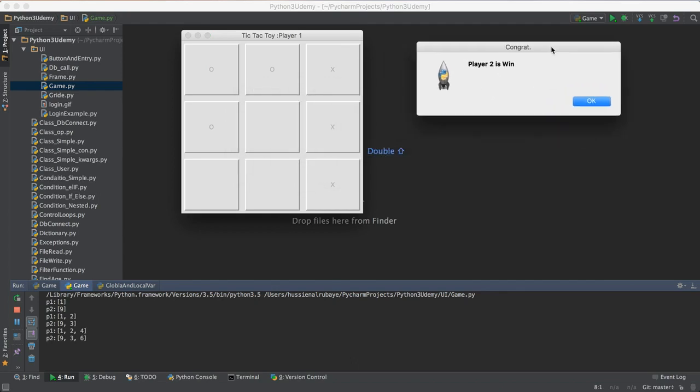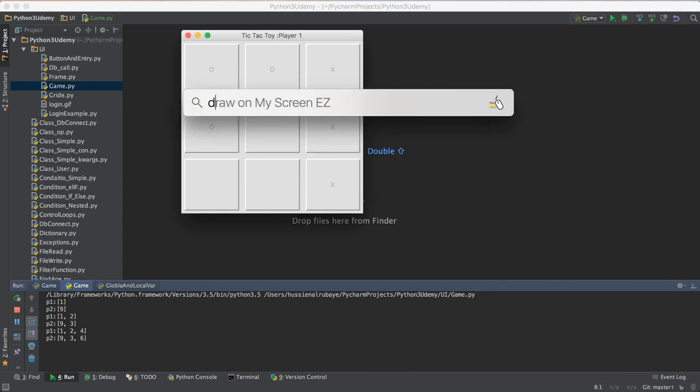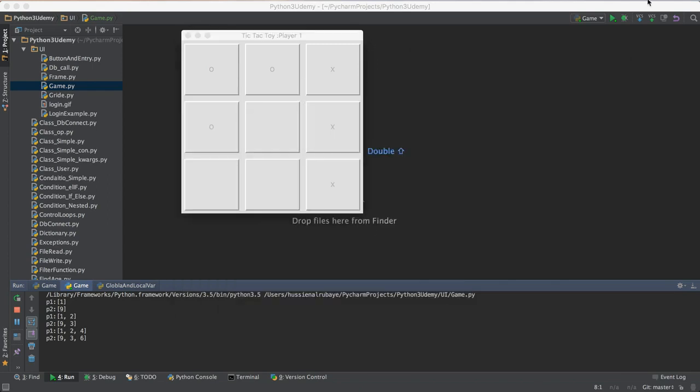Do you know why X wins? Because X now uses the whole column. So the game is really easy and simple. If you are not familiar with this game, it's really simple. Just think about this. If X could fill all of a row, he will be the winner. Or if O could fill all of a row, he will be the winner. Same thing: if X could fill all of a column, he will be the winner. If O could fill all of a column, he will be the winner.